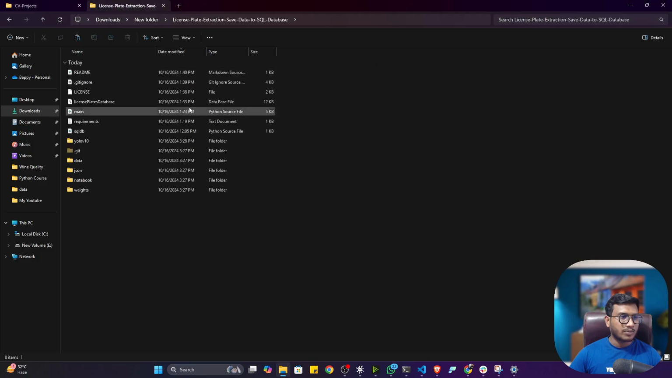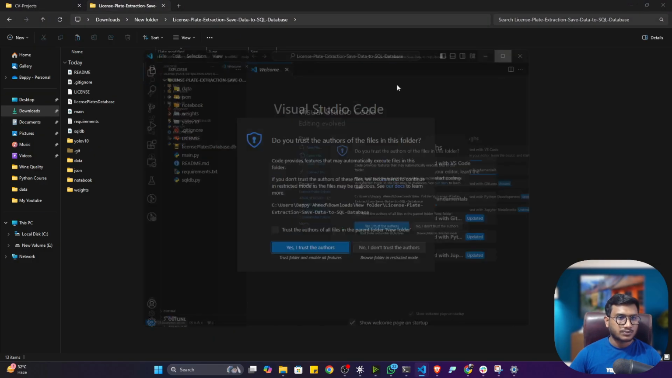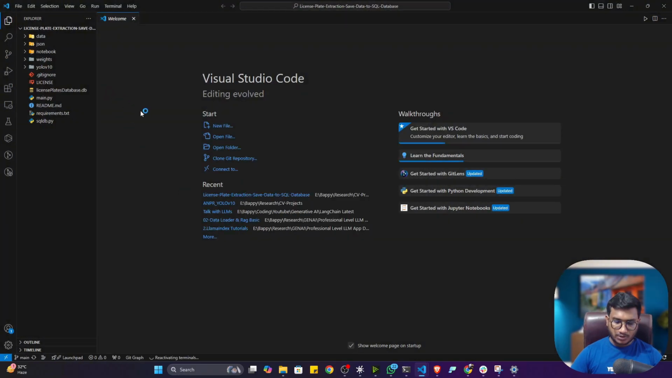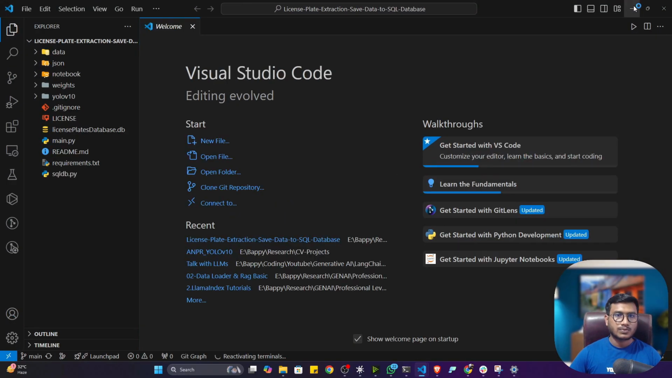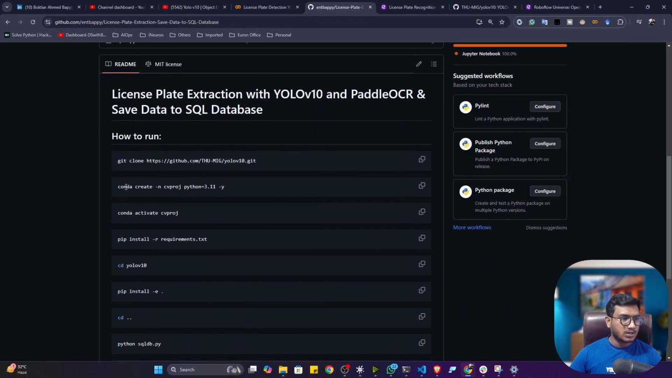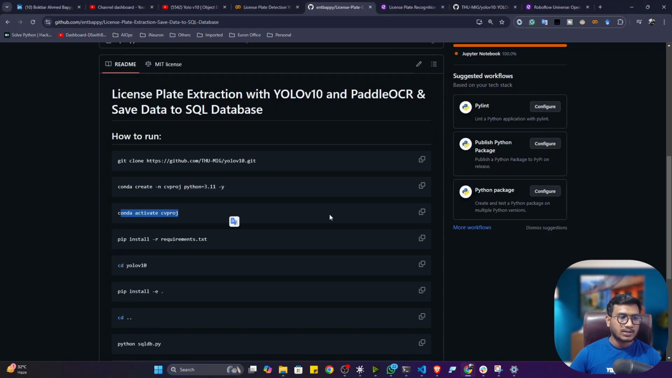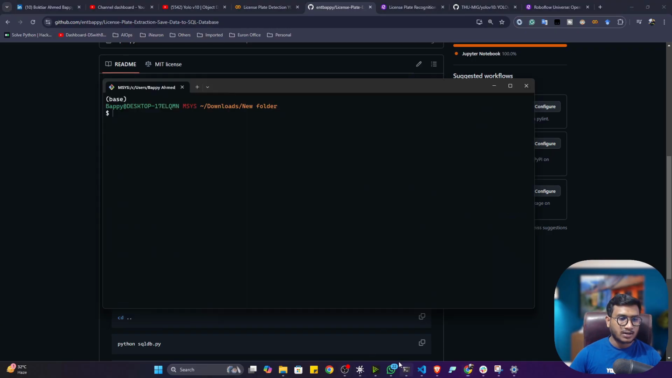Now I will open it up and inside that I'm going to open up my Visual Studio Code. So this is my Visual Studio Code. The next step is you need to create one virtual environment. With the help of Python 3.11 you have to create a virtual environment. Just copy the command and execute it from the terminal, and it will create a virtual environment for you. For me, I already created it, so I'll just activate it. This is the command, and you can see I've activated it.